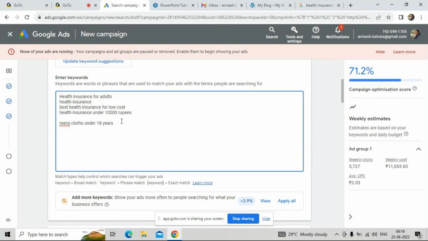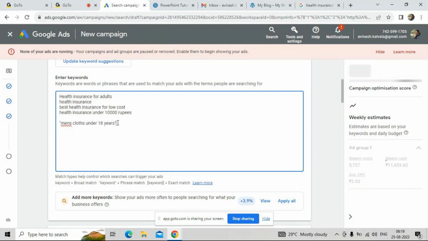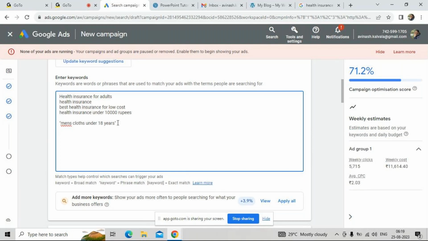But when I make it a phrase match, meaning adding quotes, it will not come up for every keyword. The reach will be reduced, and the users will see the ad when their search is related to this. In their search, these keywords need to be there. It doesn't require the same keyword, men's clothes under 18 years. If they type men's clothes for 15 years, it is the same as under 18 years, right? So this will trigger the ad. Okay, this is the phrase match.